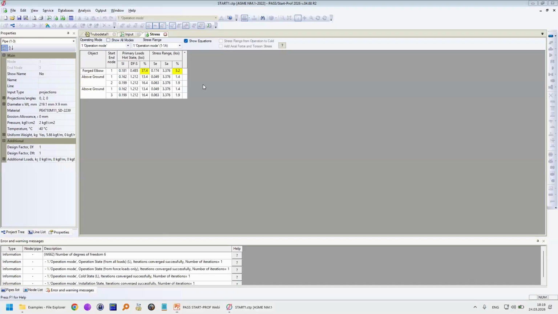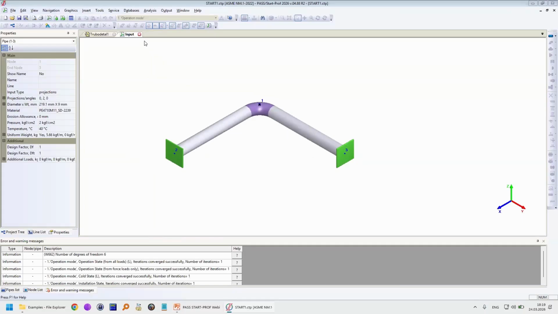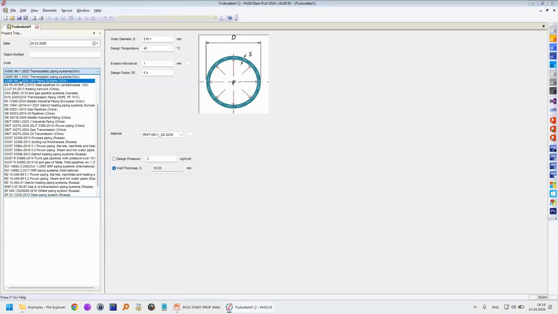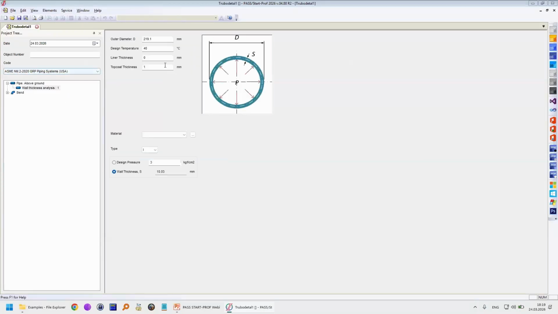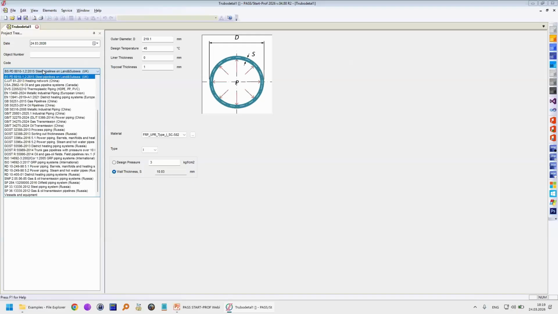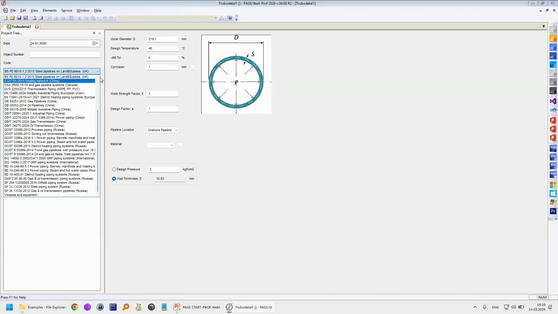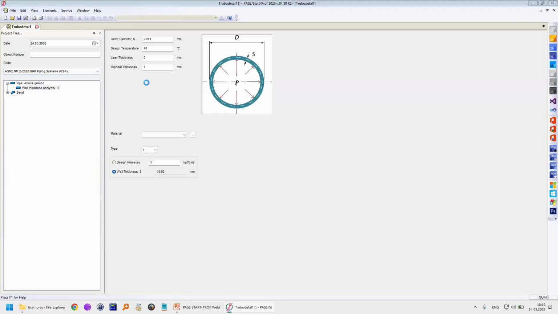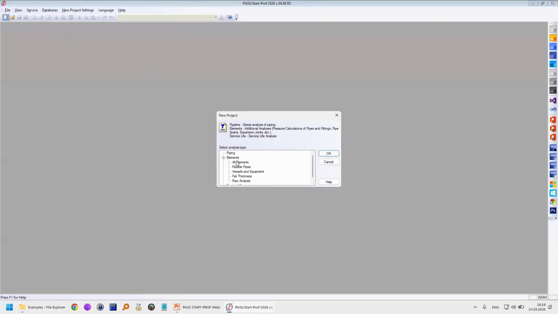I also can show you. So let me close this example. Here in start elements, I will just switch to ASME NM2 and choose another material, FRP material. I will leave the same values, and let me check just a moment. Okay, I don't know what. Let me create again.